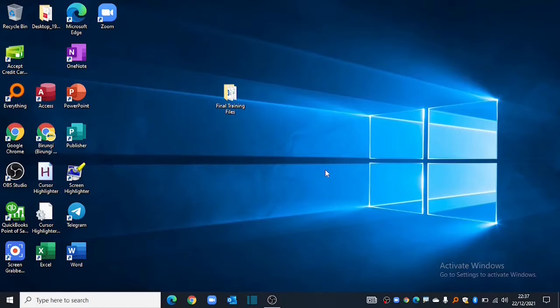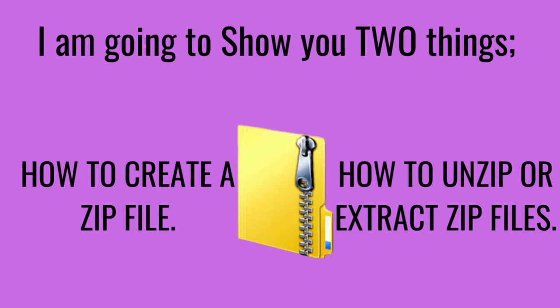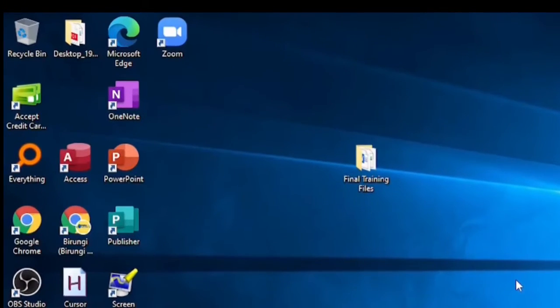So in this specific example, I'm going to show you two things. One, how to create a zip file that you can easily share via email or any other data storage media. And two, how to unzip or extract files from a zip file in case you receive it from someone else, either via email or via any other storage media.